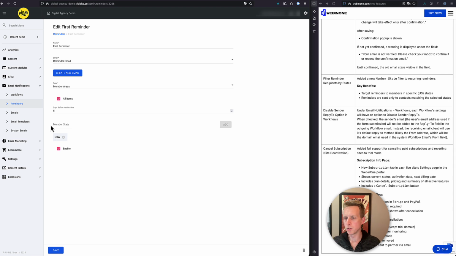So there may be use cases where you want to set up different reminders or only have a reminder go out based on the state that someone's in. So maybe the event is localized or it's region based, or maybe you want to give people that are outside that region more time, a longer reminder, something like that. So you can actually add in the state as a filter. So this reminder would only go to the members that have that matching state. And you can add multiple ones. It's kind of like a tag field here.